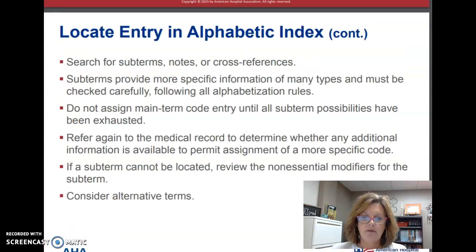Okay, so again, we located it. We searched for subterms. We searched for notes, cross-references, and again, you keep looking in. You keep looking for a subterm, more specific. So again, we keep going till we can't look anymore.